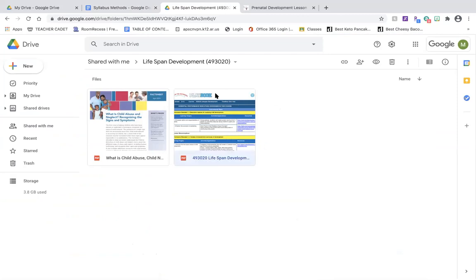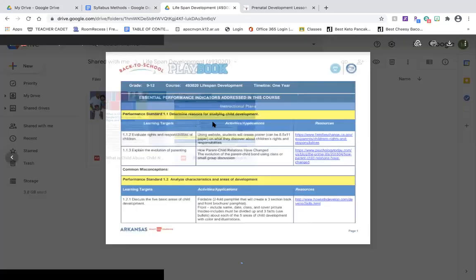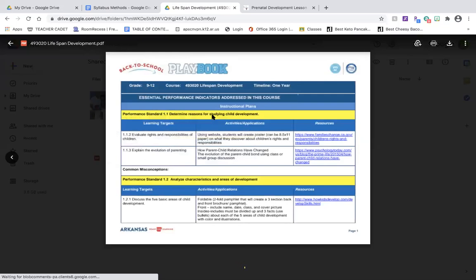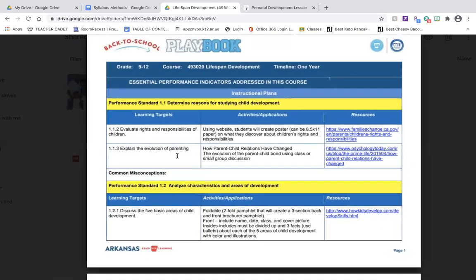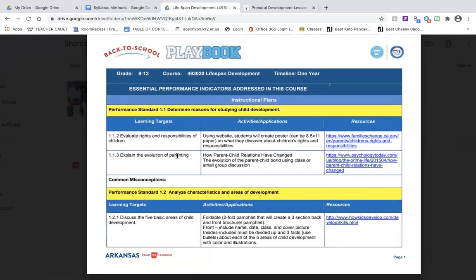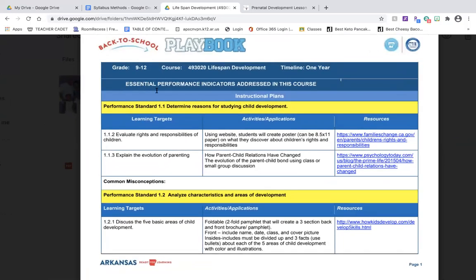Right here, this blue and yellow and white chart is the playbook. So what they did for the playbooks is the State Department asked teachers to create these, and you'll see the standards, 1.1 determine reasons for studying child development. And here are some other standards. I'm trying to highlight them, but they won't highlight right. And then right here, some activities you can do for this specific standard. And then here's the resource.